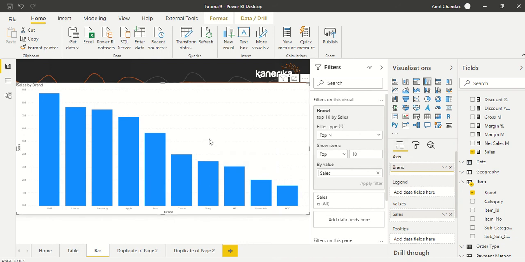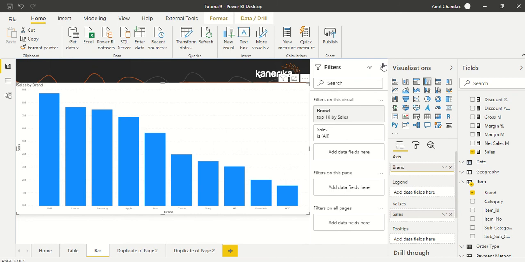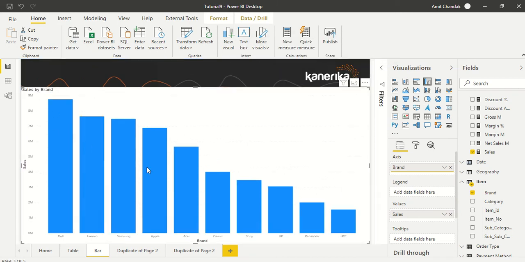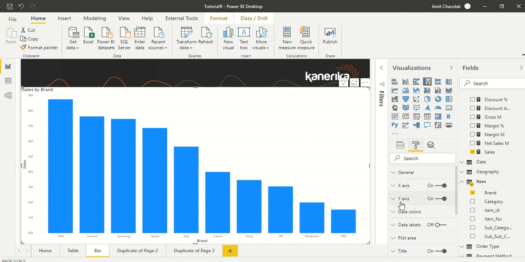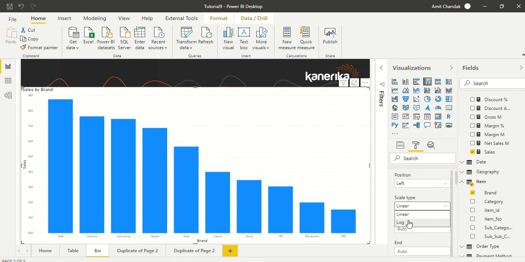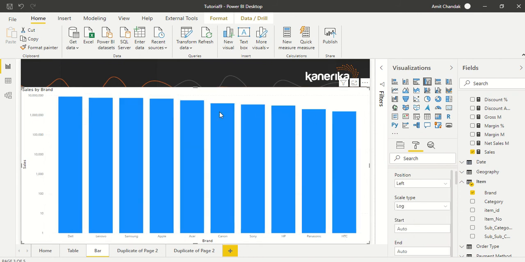Now we have pretty good data, because in this data all our 10 values are comparable. But sometimes what happens is your second value just falls, and the third value falls some more, and they start looking very small. So what to do in such cases? In that case we go to the format option, and under the y-axis we have the option of which kind of scale type you want, and we can say logarithmic. So you see now they are looking much more equal.